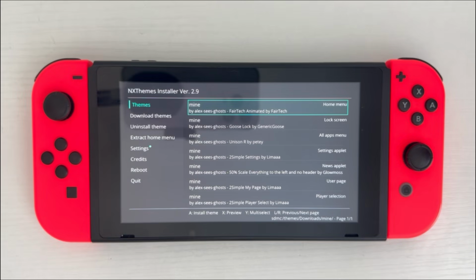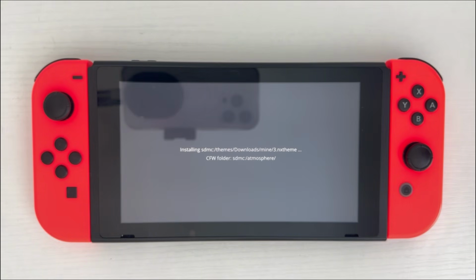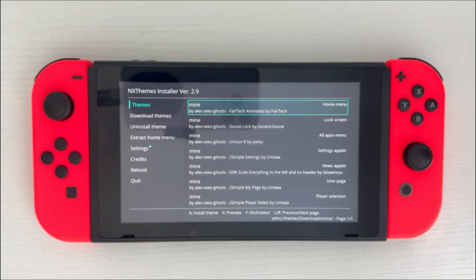Now, to officially install the theme, all we need to do is just click the Y button on each file listed, followed by the A button to install. After completion, all that is needed now is to simply reboot our device to solidify the changes made.